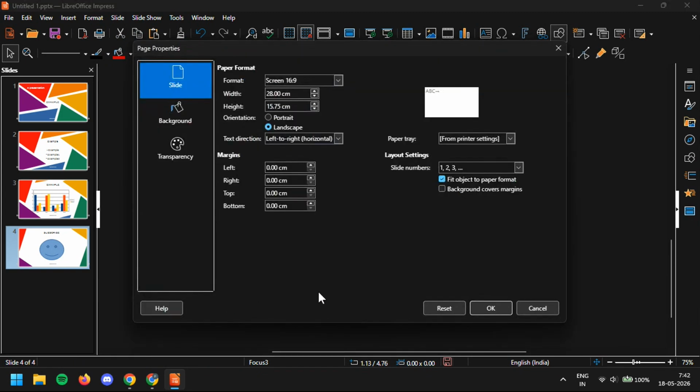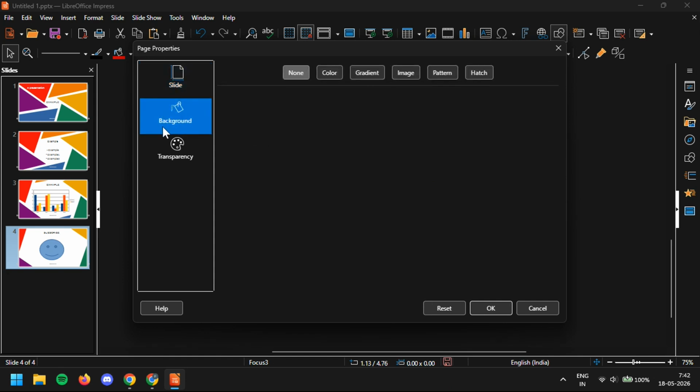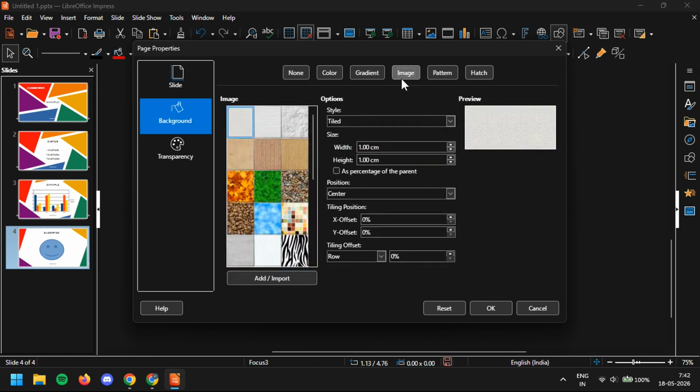Once the Properties window opens, look for the Background or Area section. This is where LibreOffice lets you control the slide's visual appearance. In this section, choose Bitmap or Image. This tells LibreOffice that you want to use a picture instead of a solid color or gradient.